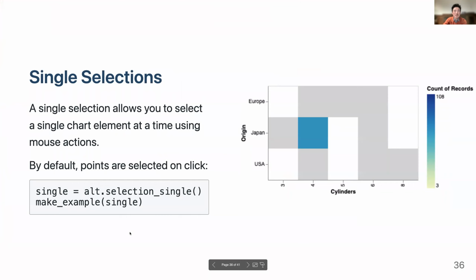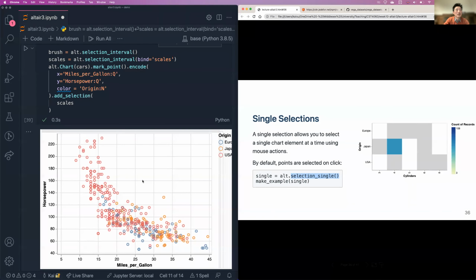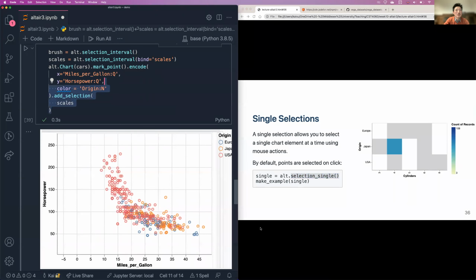Just because we're running out of time now, I have to go through these ones without doing too much explanation. To select a single item at a time, you just do selection single, and then pass that on to the chart. These are all intervals.